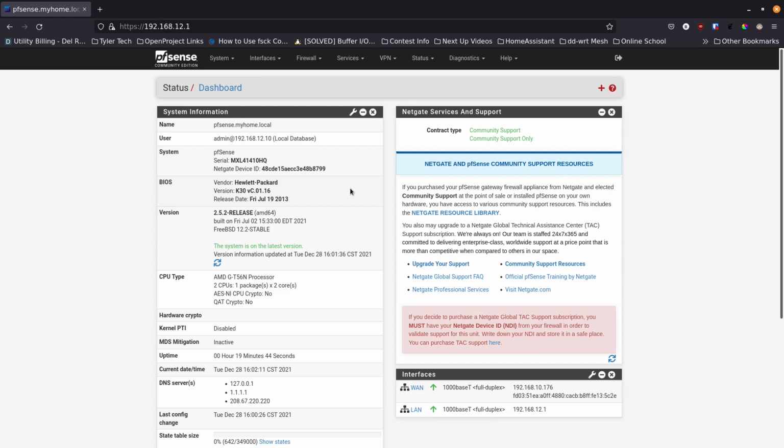Now, if you're trying to pass things through your network and access things from outside to inside, there's definitely port forwarding and some other things that you want to set up and do.